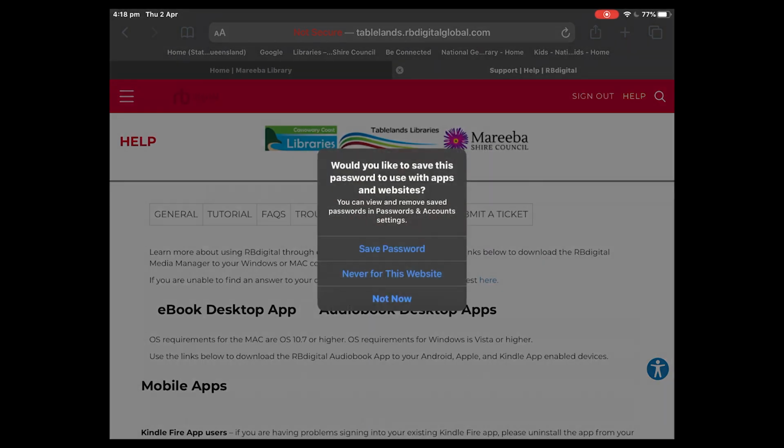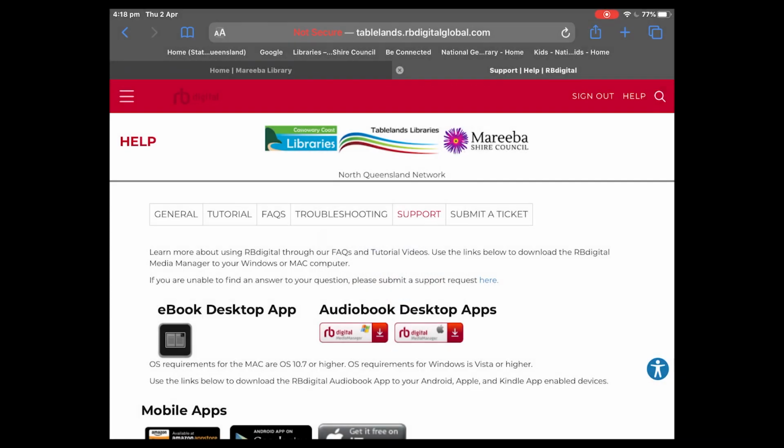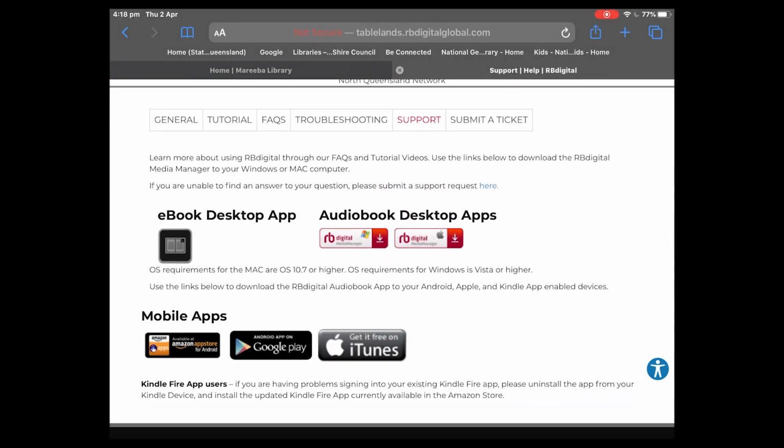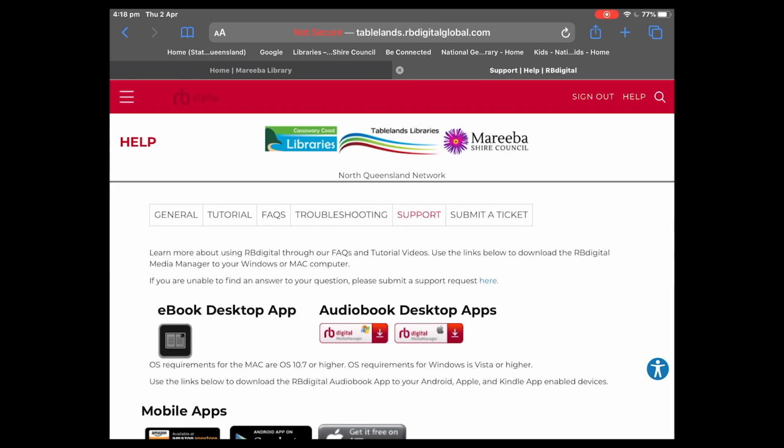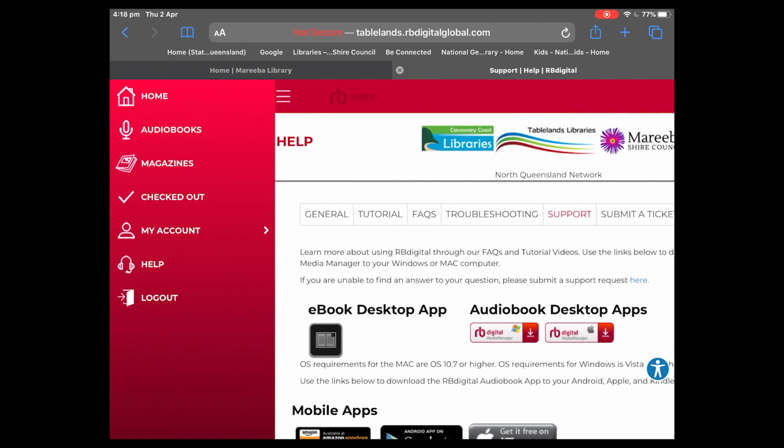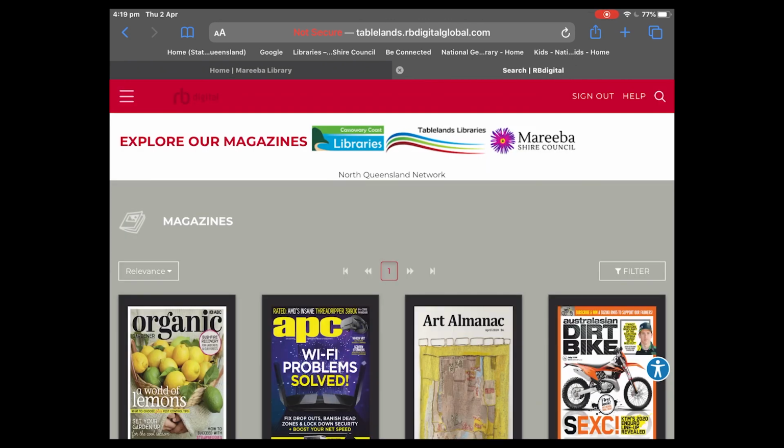So once you've registered, it's going to give you a little bit of information about RB Digital. Have a little read through that if you'd like. For today, we're going to use the menu bar on the left hand side, and we're going to have a look at what options they've got there. So they've got audiobooks, magazines. So let's have a look at maybe a magazine.